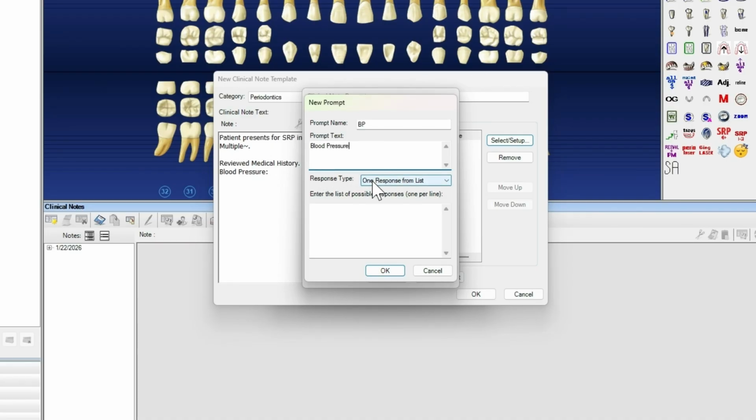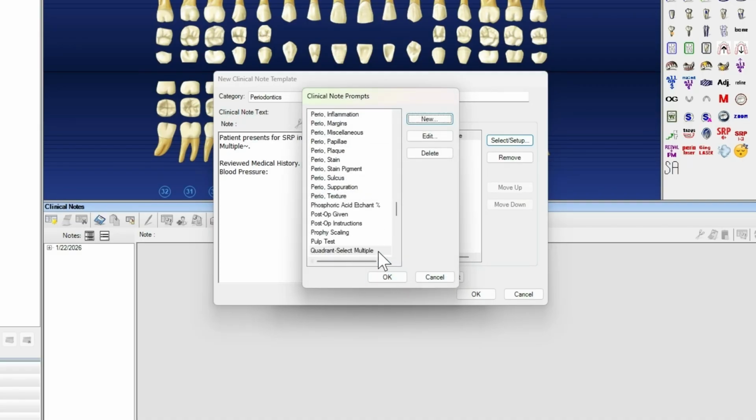And then response type. This is important. If you want to select a certain tooth, or you want it to be a number, a date, whatever, this is where you're going to select that. In this one, we can click number or we can click text. You can just type it out, whichever seems easier for you, and just click OK. And now it's in there.